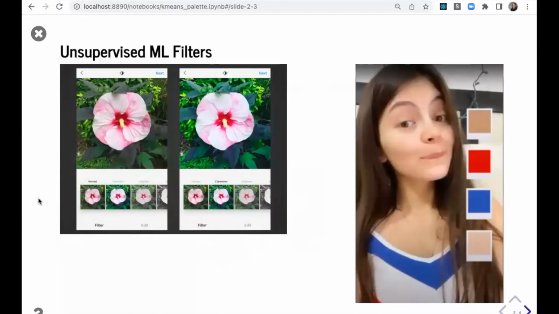But then, okay, what about unsupervised ML filters? As I've said, we're not getting into supervised machine learning today. Not that it's impossibly complex for an intro workshop like this, but there is just a lot to it. So what we're focusing on today is the unsupervised ML filters. These are both filters that do this in different ways. One on the left is an Instagram filter. The one on the right is, I believe, for a Facebook camera, so more like a Facebook stories filter.